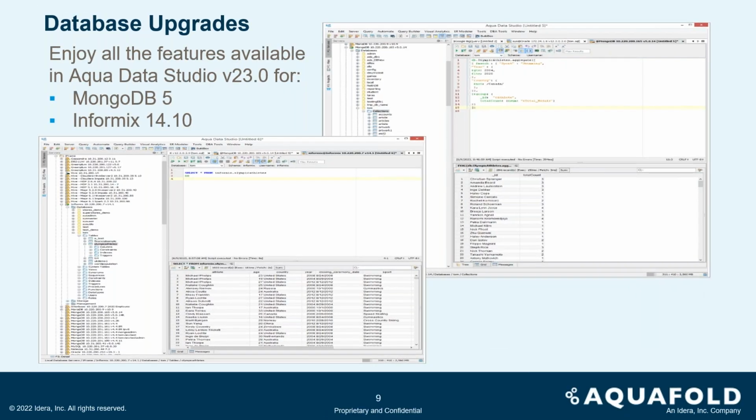So a couple other upgrades that we have made is we now have support for MongoDB 5 and also Informix 14.10. So now users are going to be able to enjoy all the features of those latest versions of the platform, and you can have full access now through Aqua Data Studio to those latest platforms of Mongo and Informix.